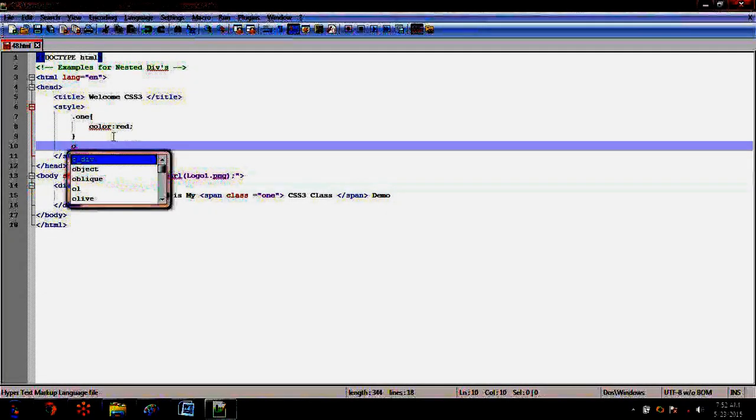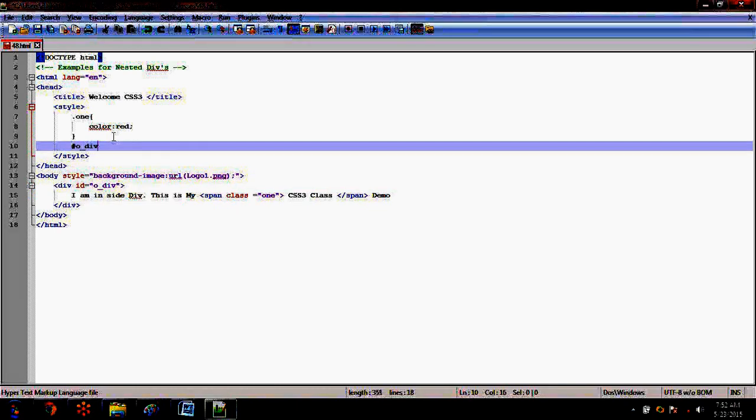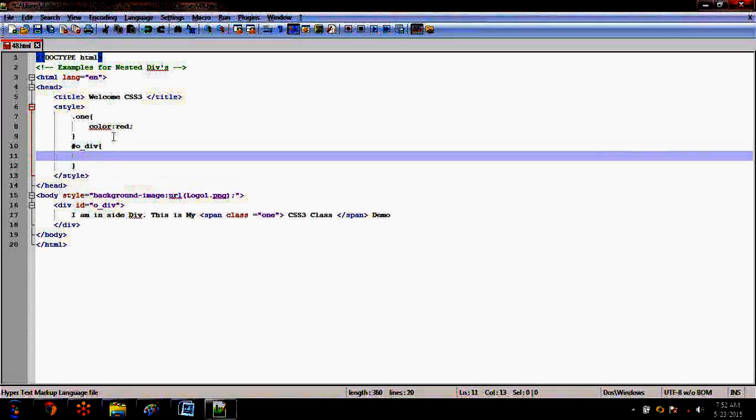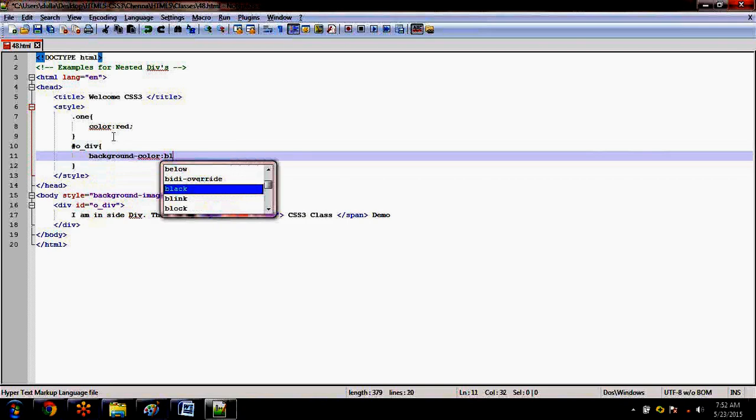So what does it mean here? If you see here, the div creates entire block. So let me apply the background color, you will see the difference. So that's what the meaning of block. This is the ID, right? So this is the hash O underscore div. Now apply, what is the meaning of block and inline. Background color is equal, let's say blue. Look at this. See, this is what the meaning.